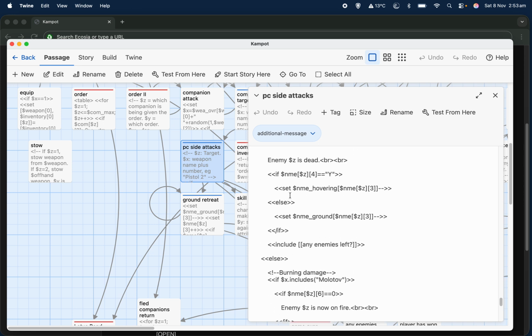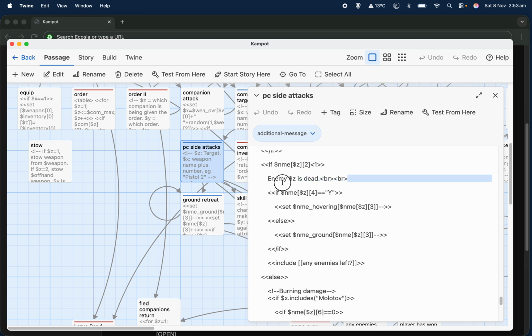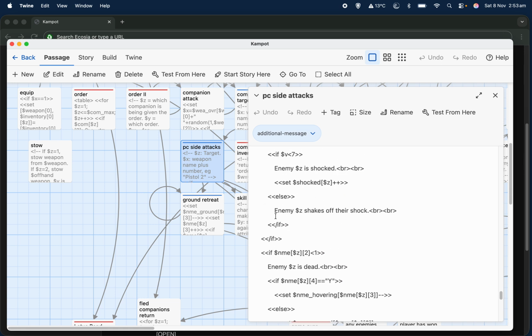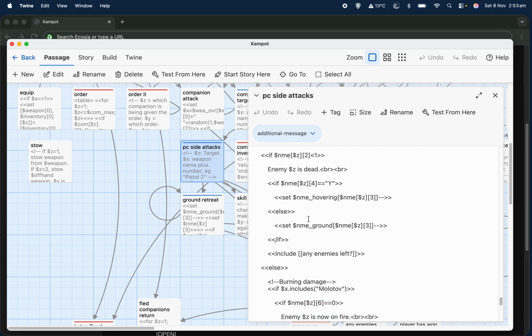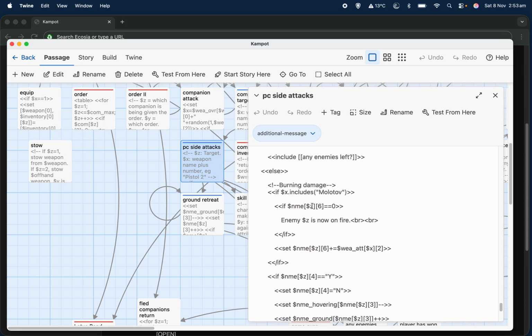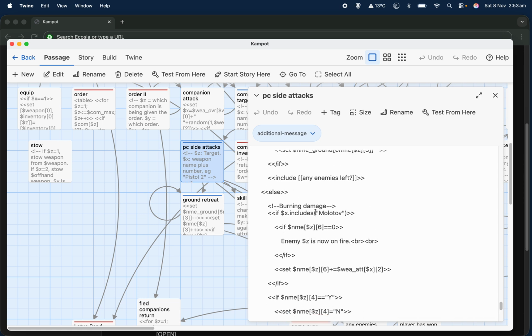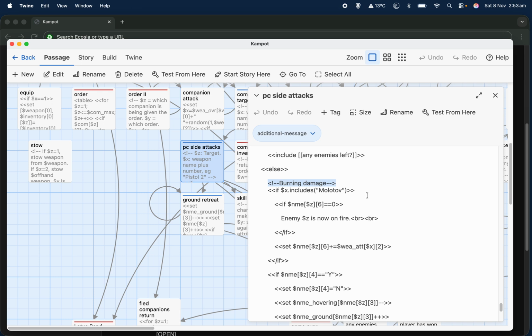I decided to put it after we check whether the enemy is dead, because if the enemy is dead, it doesn't really matter that they're on fire as well. I suppose I could have done that with being shocked as well, but I decided not to. I might make that change later. Anyway, if the enemy's not dead, as the note says here, we have to work out burning damage.